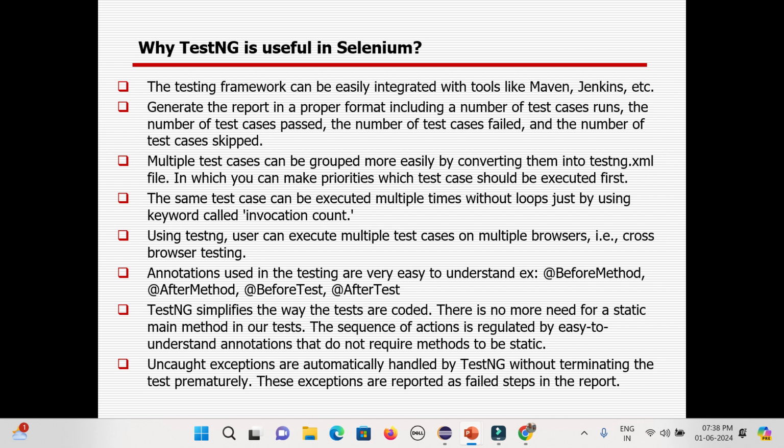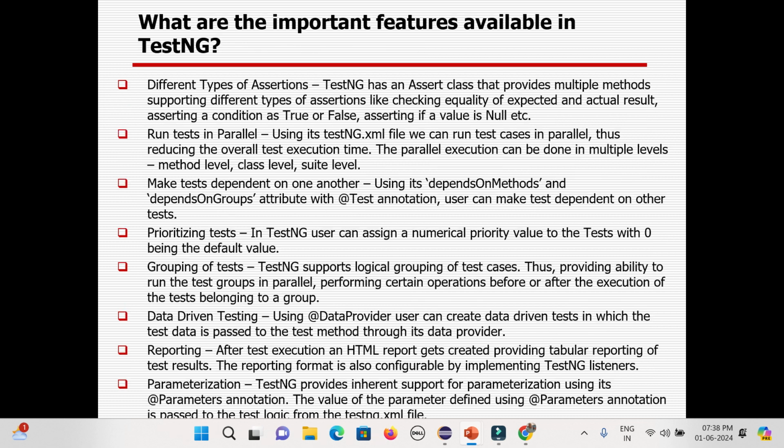There are a lot of annotations which are very easy to understand. TestNG simplifies the way tests are coded. There is no more need of a static main method in our test. That is one of the important features of TestNG. As of now, we are always using the public static void main method from Java. But whenever you are dealing with TestNG, you no need to use that one. Simply using the @Test annotation, you can run your test cases, and you can have n number of test cases instead of one test case. Exceptions might also be easily handled or tackled using TestNG.